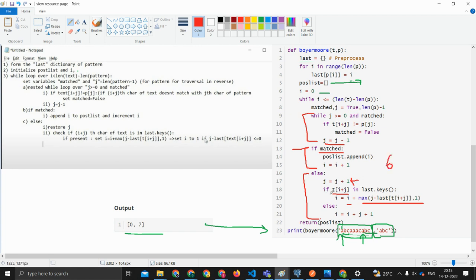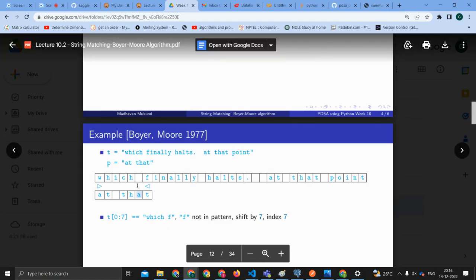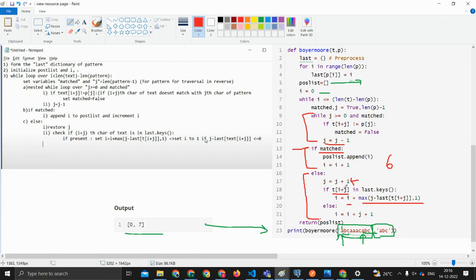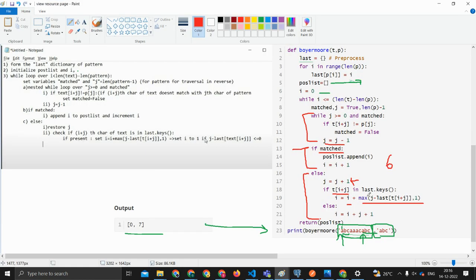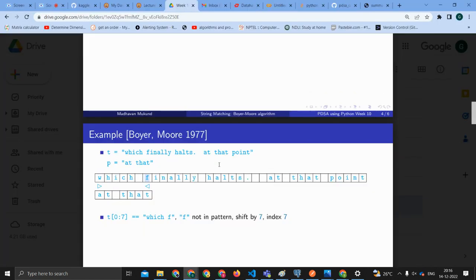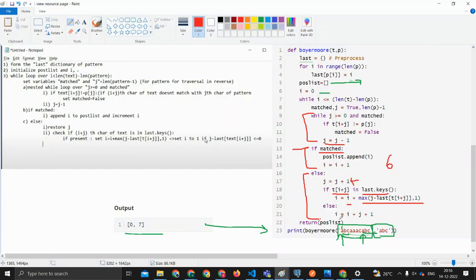So j is coming back to 6. All right, and then what are you doing again? If T of i plus j, that is T of i, where i is 6, is f. Is f in the pattern? It is not in the pattern, very good. That means you go to the else part, right? You are asking whether you have f in the pattern. It is not there, so you go to the else part.